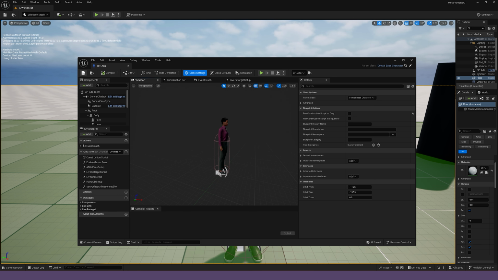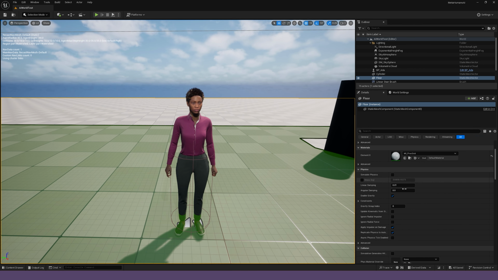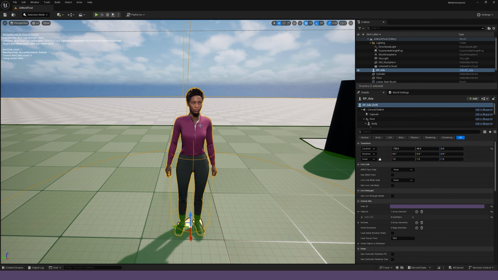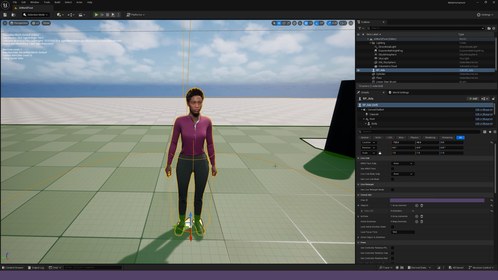With that done, I press save, I close that out, and with my metahuman in my scene, I select my metahuman, and it has this Convai AI info panel, because I changed the class settings to be a Convai AI class. After that, I typed in my character ID, which is the one that I got via the online resource.